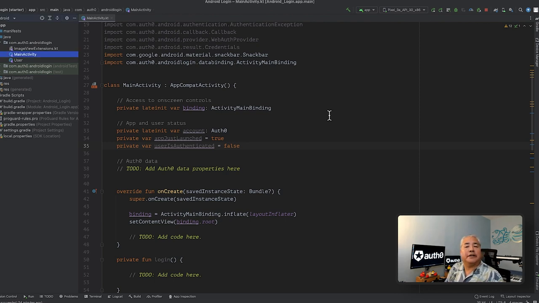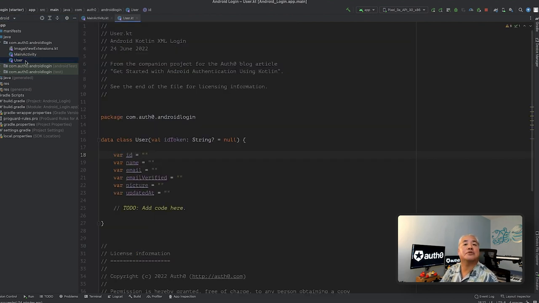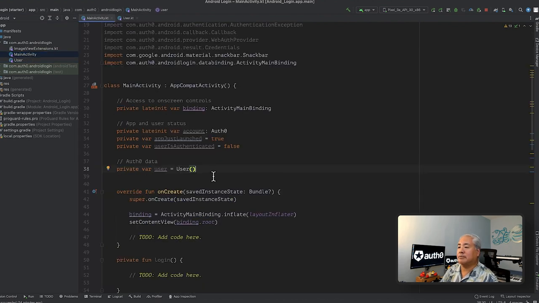We need one more property to hold data about the user that we receive from Auth0. So I'm going to add it here in the Auth0 data section. I'm going to get rid of this to-do comment and declare it once again, private variable called user, and it is an instance of the User class, which is defined here. If you look at the left side menu, you can see that there is a predefined User class. We'll look at it in just a moment, but let's get back to MainActivity. There it is. Now, this is an instance of the User class. Once again, it's a data class, and its purpose is to contain and decode identity information about the current user who's logged in.